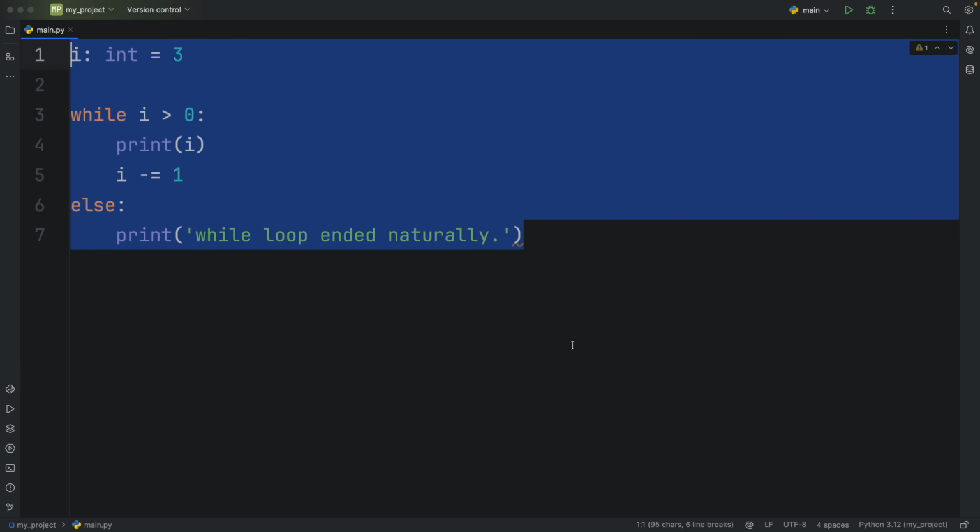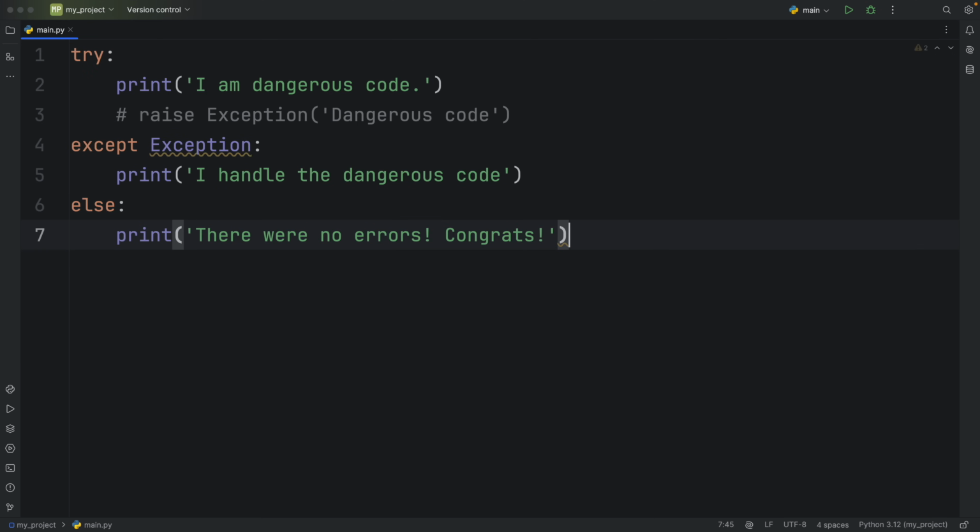And finally, as I mentioned, you can also do this with try and except. For example, here we're trying to run some dangerous code, and I have an exception here which I commented out so I can show you both cases where we have an exception and where we don't have an exception. Then directly below, I handle that exception by printing, "I handle the dangerous code." And obviously, I don't recommend you handle exceptions like this because it's just not specific. Please be specific with your exceptions.